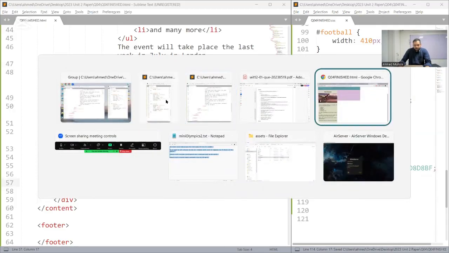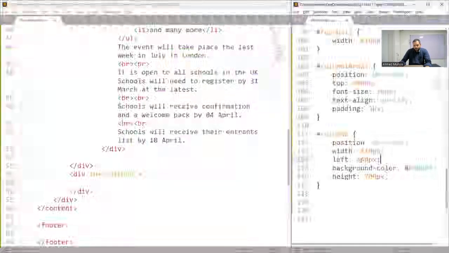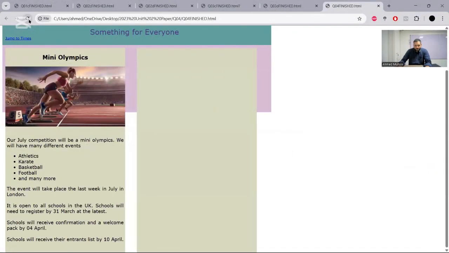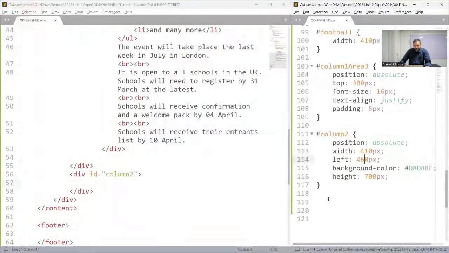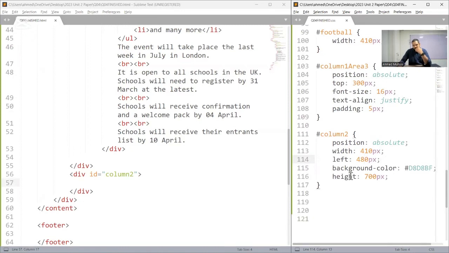Let's see how it looks. So it's appearing over here. I think we can take it furthermore. Let's make it 460. 480. Yeah, 480 looks good. Okay, we'll keep it at 480. Background color height, we'll keep it as it is.